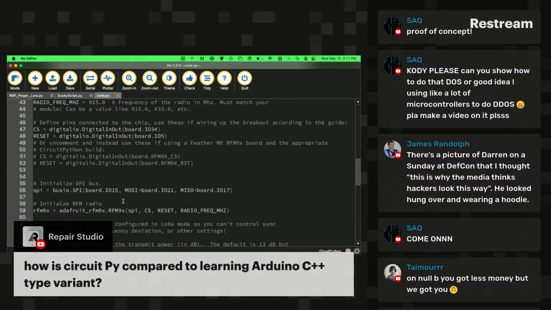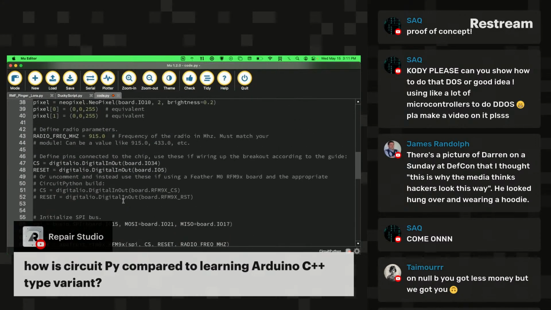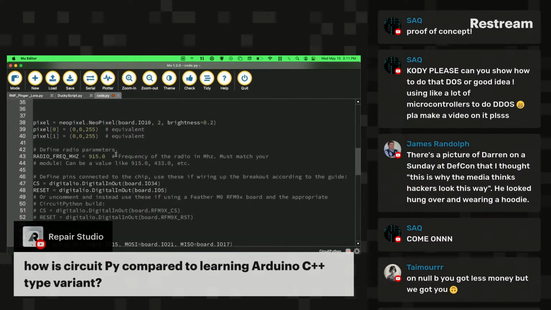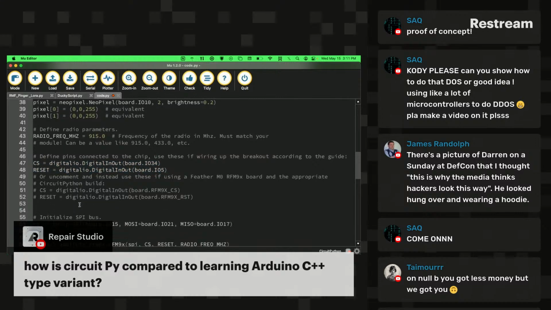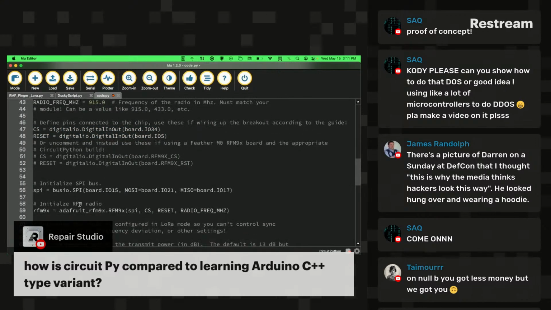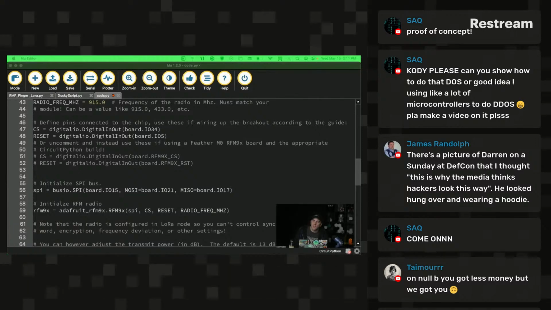So if you can follow along with what's going on here with CircuitPython, based on a Python background, I'm setting the radio frequency. I'm telling it what pins it's connected on. This is not rocket science compared to some of the things with C++ where you would really need a little bit of a background in computer science to be effective with it. But yeah, I constantly go back and forth between using CircuitPython and Arduino because of those trade-offs.